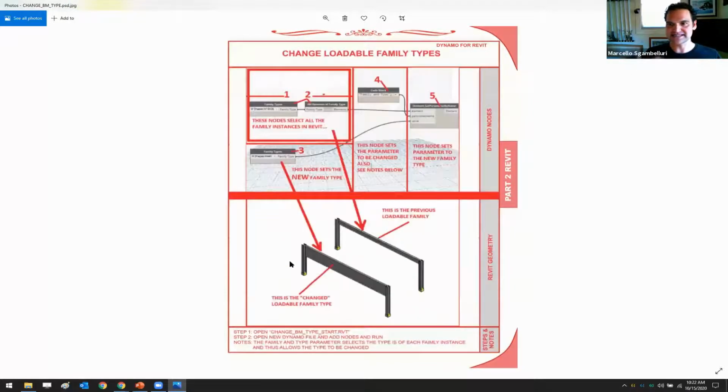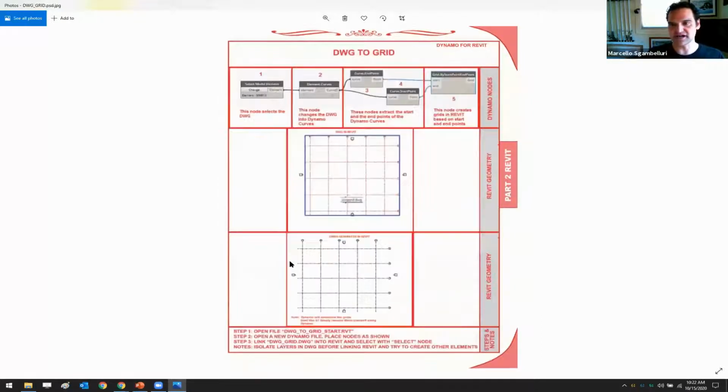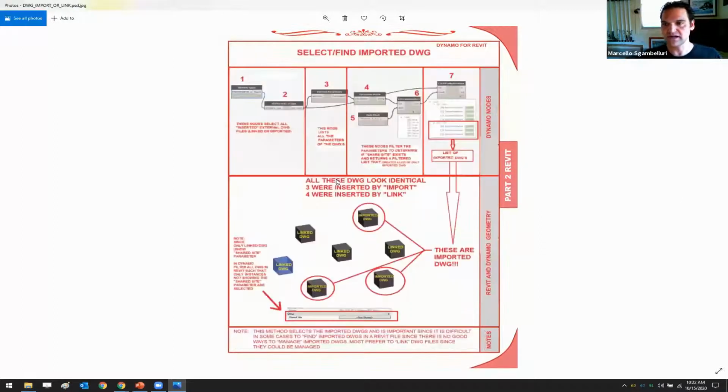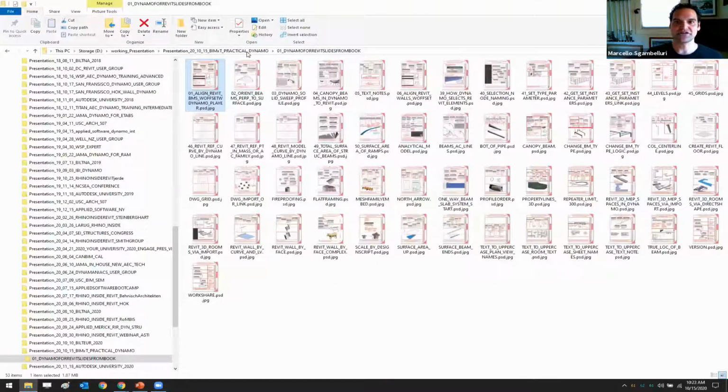So anyway, this is how you can change a type using engineering logic. You can lay down floors. I saw a question about DWGs, CAD imports. You can take a CAD import with grids and build them in Revit. You can find imported DWGs versus linked, and so on and so on. Okay, so there's a bunch of these. All right, so the idea is keep it simple as you get going.